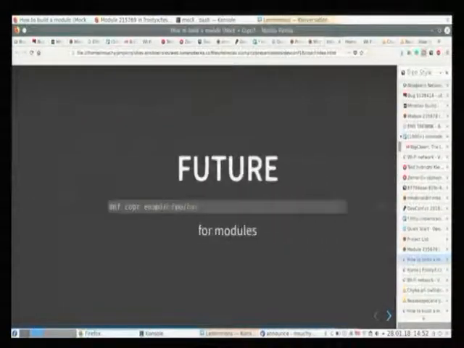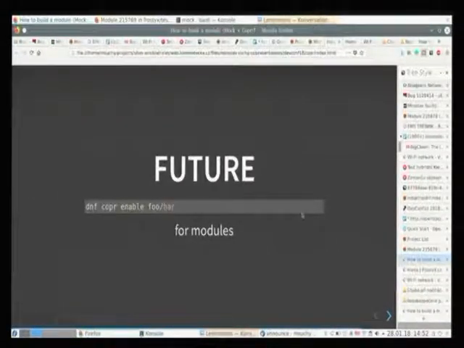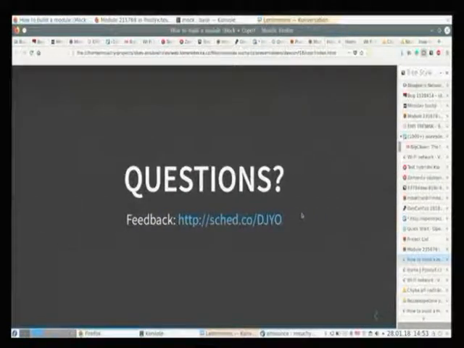So what's the future? As I said, we have pending pull requests for DNF. So in future, instead of downloading the repo file, you can just write DNF Copr enable your Copr, and you will have the module available in DNF module list immediately. And DNF knows that the module is coming from the Copr. That's everything I had prepared.